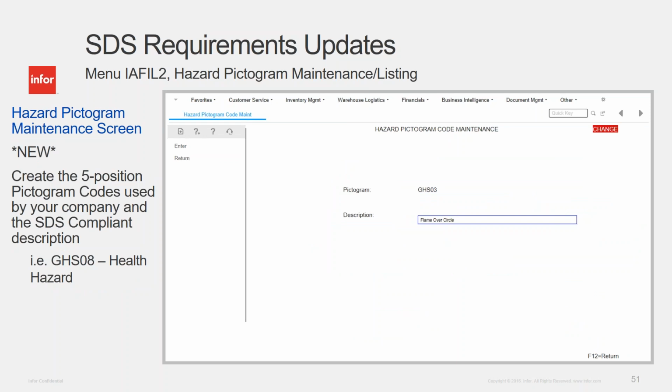Hazardous pictogram maintenance is brand new. Pictogram maintenance is the standard format for the add and change of a specific code. This one is to define the pictogram codes that you will need for your merchandise deliveries. The codes are determined by the DOT, and you will identify the ones that you need. And there is a listing option for you as well. Pictogram codes are added to the system control file.